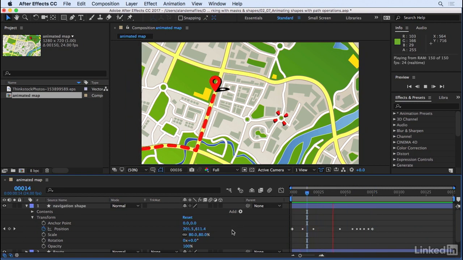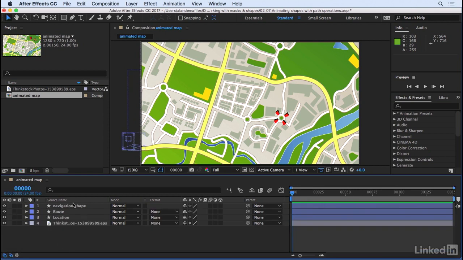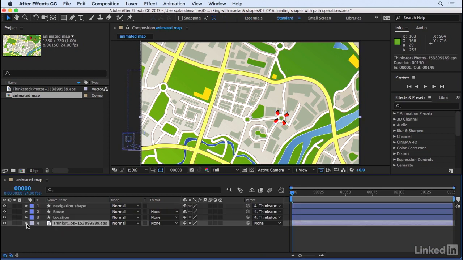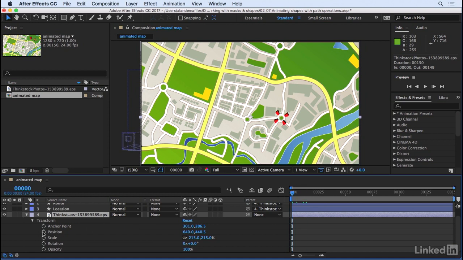You might want to animate the entire map now and have kind of a move on the map and just focus in on certain parts. So one way we can do that is to go ahead and select all 3 of these layers and let's parent it to the map itself. So I'm going to take my pick whip and select layer 4. And now with layer 4 in place, I can set keyframes here for position and scale.